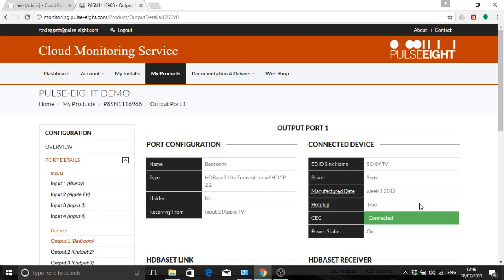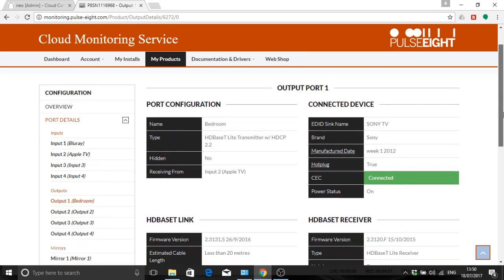So that's a very simple thing to show you that saves you having to roll a truck to go to someone's home to find out that the HDMI lead has been taken out because little Johnny's had his PlayStation in there or something like that. Okay, let's move down some more.